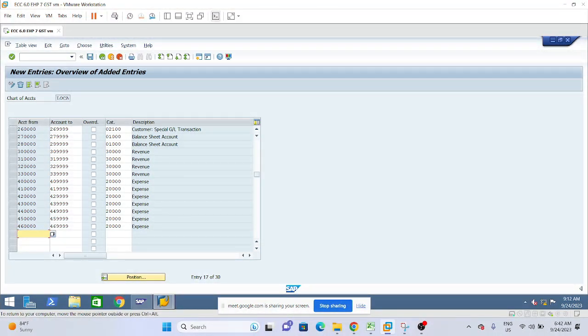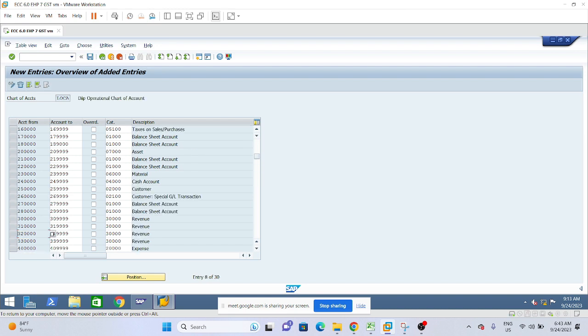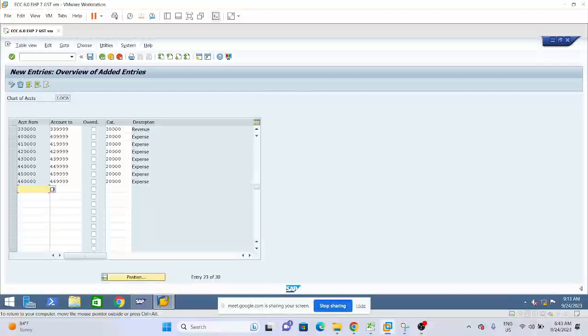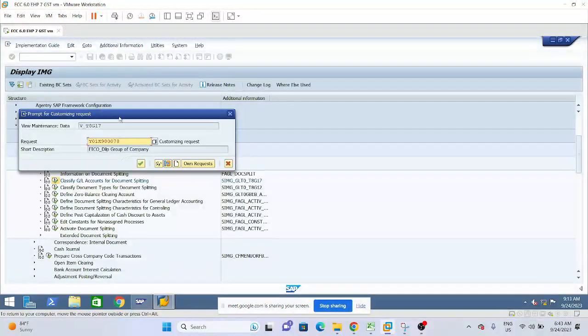So I have assigned the respective item category to the respective GL range. For revenue, for expense, for customer, for balance sheet liability, for asset. So what we are doing is assigning the document splitting method indirectly. That connection we are making, so that GL account document splitting can be done. Simply write it down, and after that we can save it.